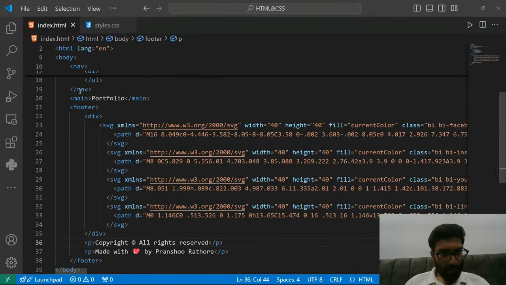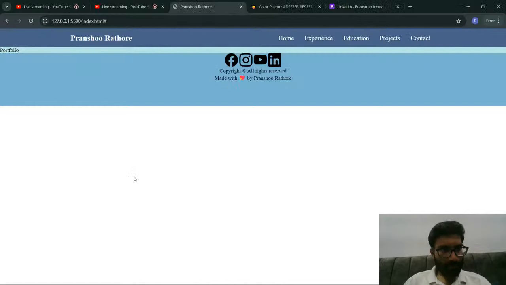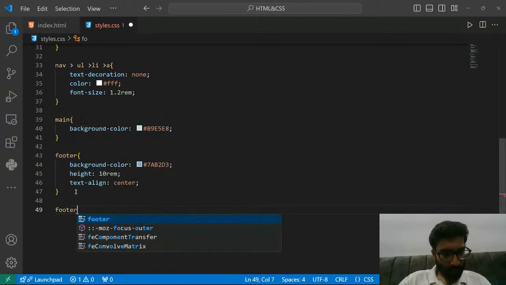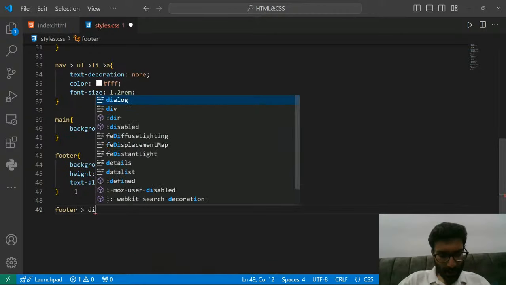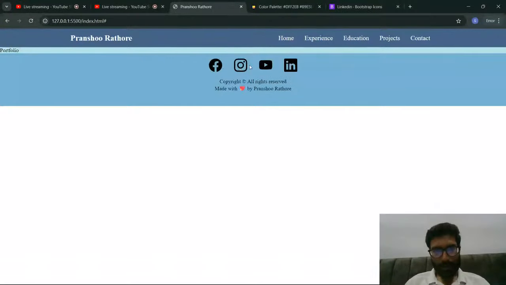Now I want all things to be in the center. So I can give here TAC, text align center. So everything is in the center now. Let us give some margin to these icons. So let us target them. Inside the footer I have div, and inside the div I have SVGs. For those SVGs I need to give one rem of margin. So it is looking good now.